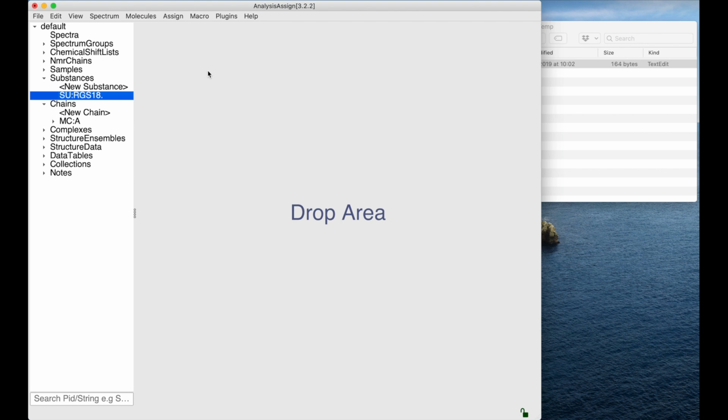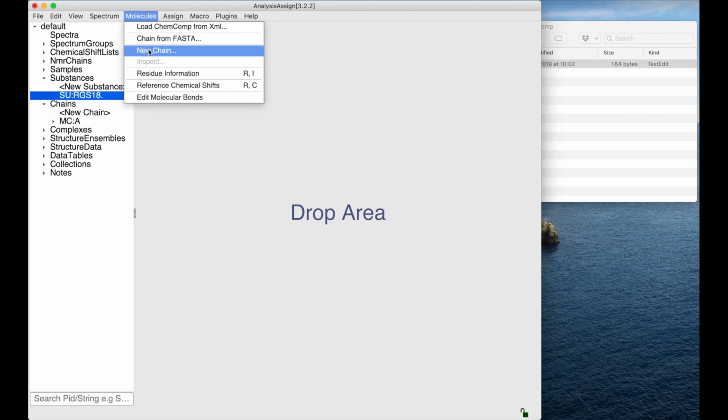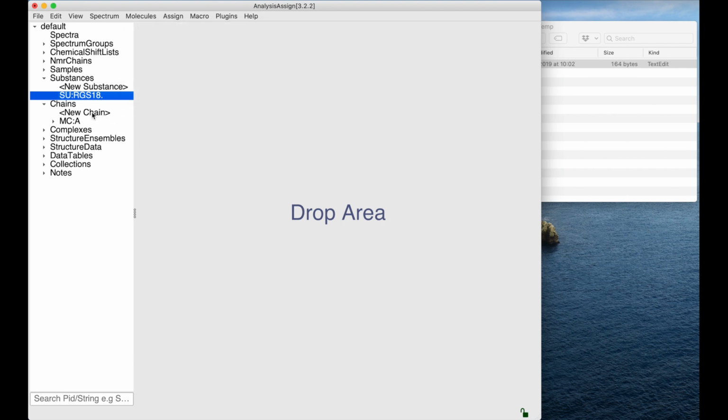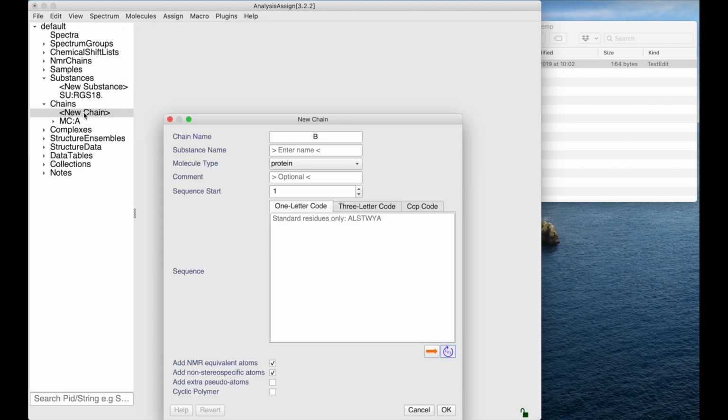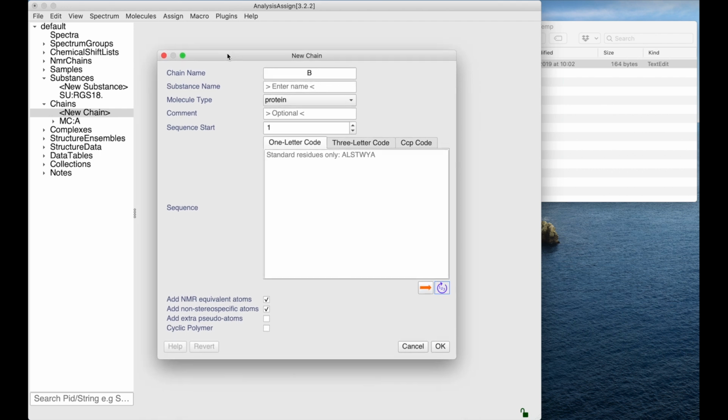If you prefer to copy and paste your sequence in, then you can either go to Molecules New Chain or double click on New Chains in the sidebar. You will then be greeted by this new pop-up that we've created. At the top, select your chain name, the substance name, so that would just be the protein name. Then make sure you have the correct molecule type selected, protein, DNA, RNA or other.